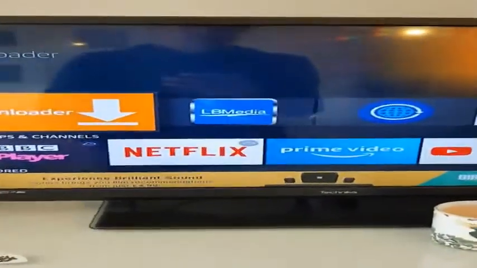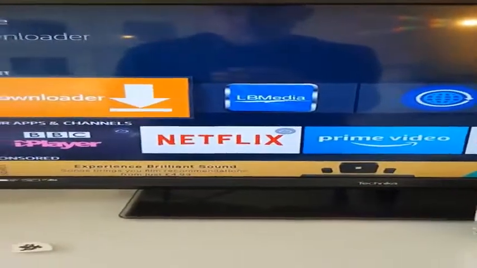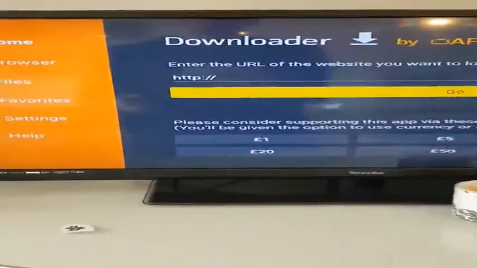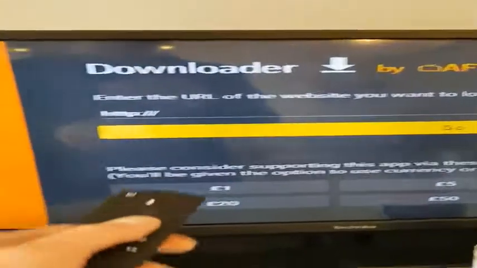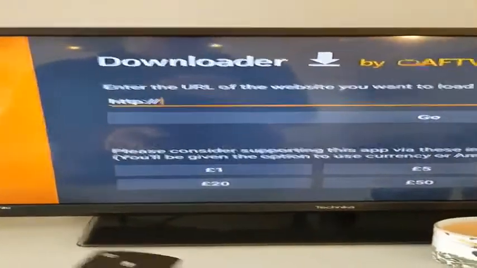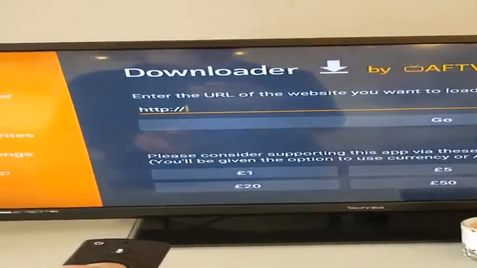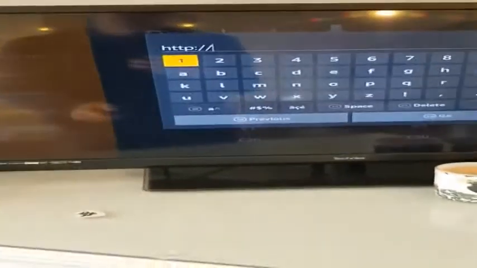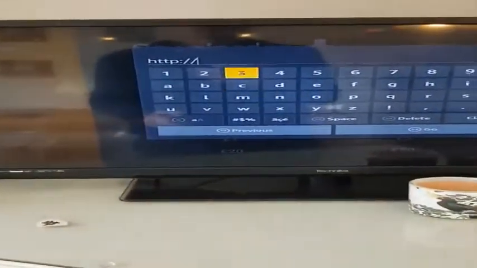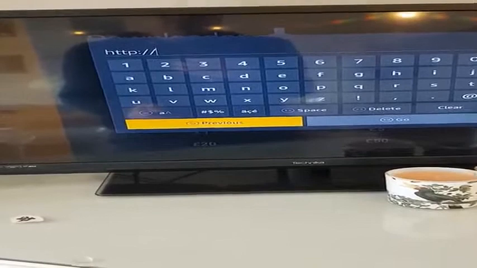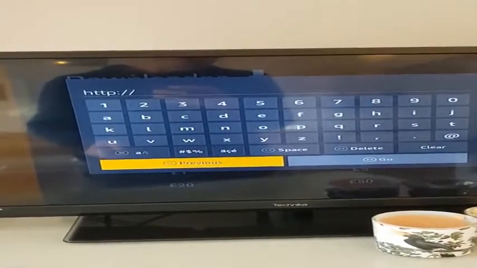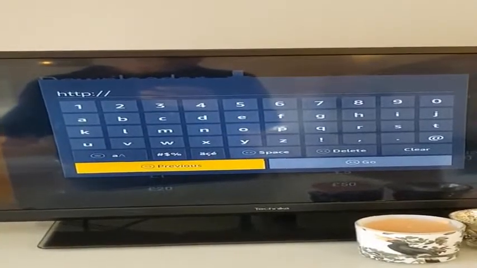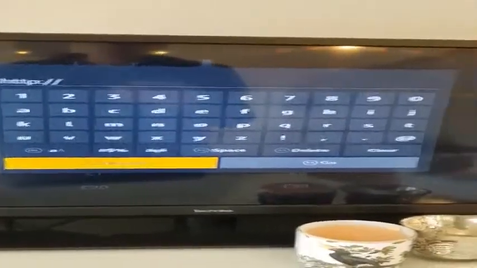But that's really it. So if I go into Downloader, now what I want to do is come into this part of the screen here. So I'm just going to scroll up and then press the select button. Now I'm going to enter the URL from the VPNtv account page where it's got all the instructions.